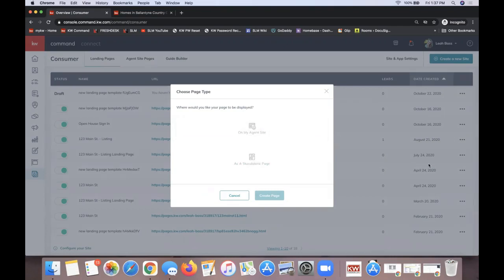And we have two options here. From this method, we can either create a custom page on our KW command agent website, or we can create a standalone page. And that's what we're doing in today's class. These landing pages, squeeze pages, those are standalone pages to help with your marketing. I'm going to select that and click to create the page. Make sure you're selecting that bottom option as a standalone page and clicking create page.